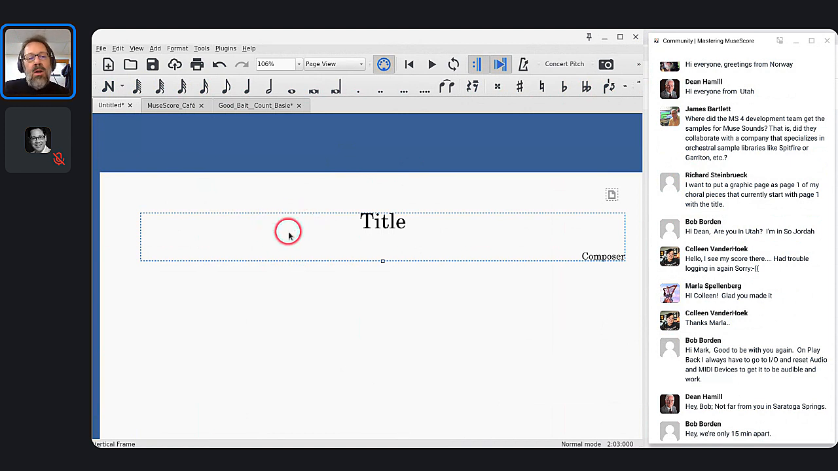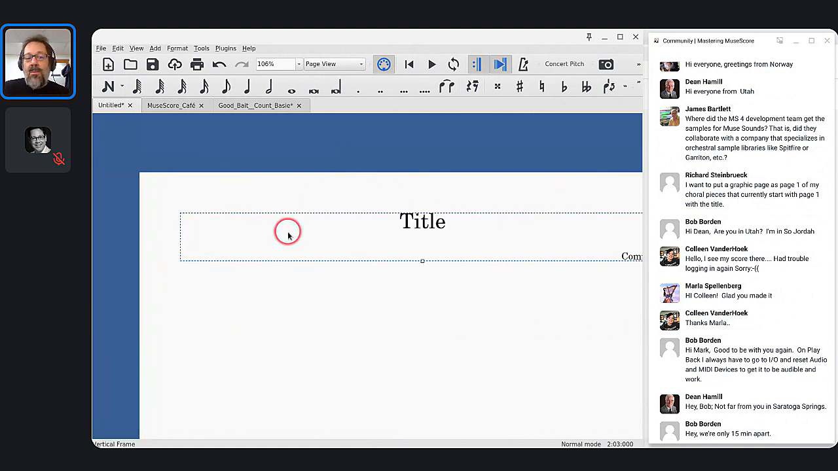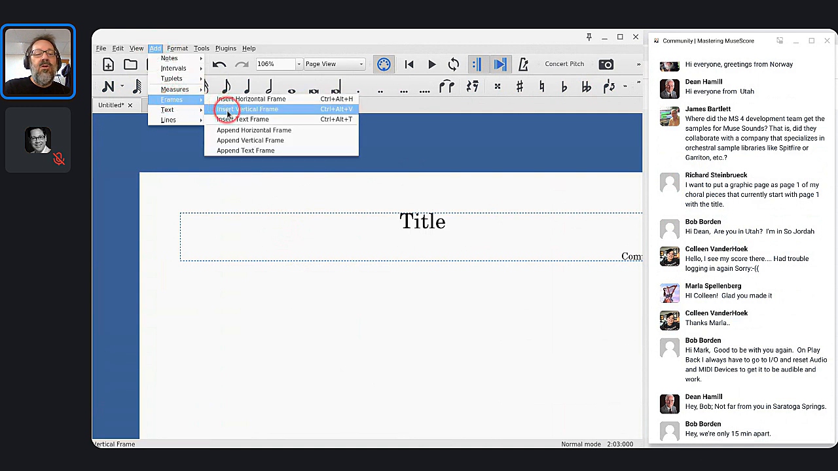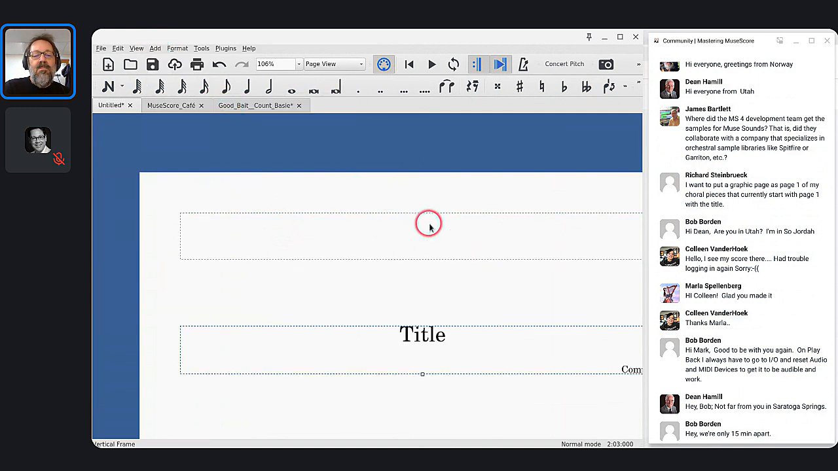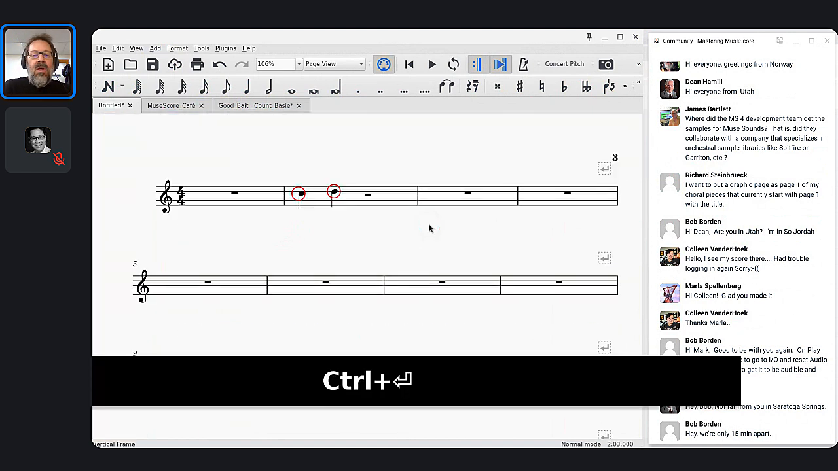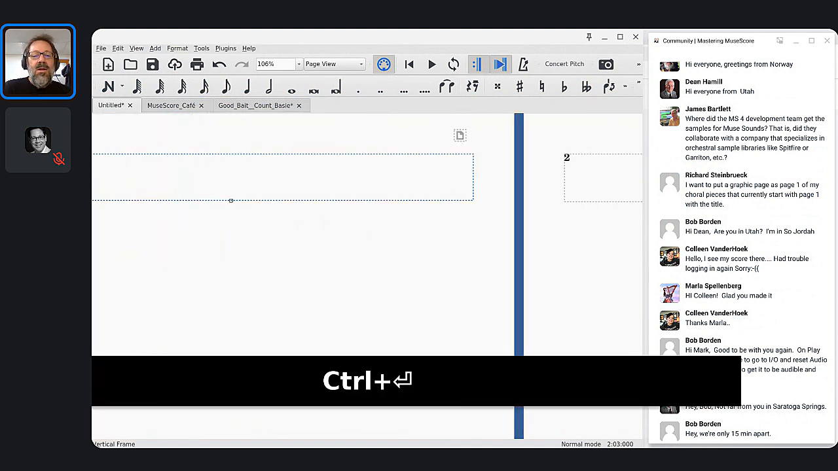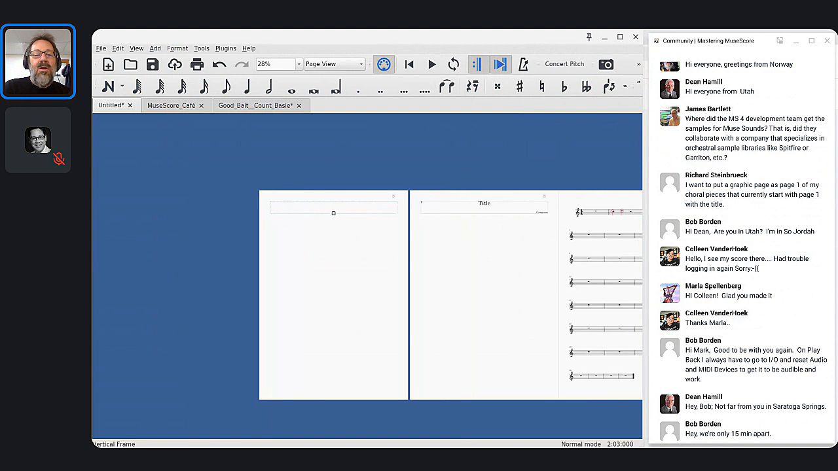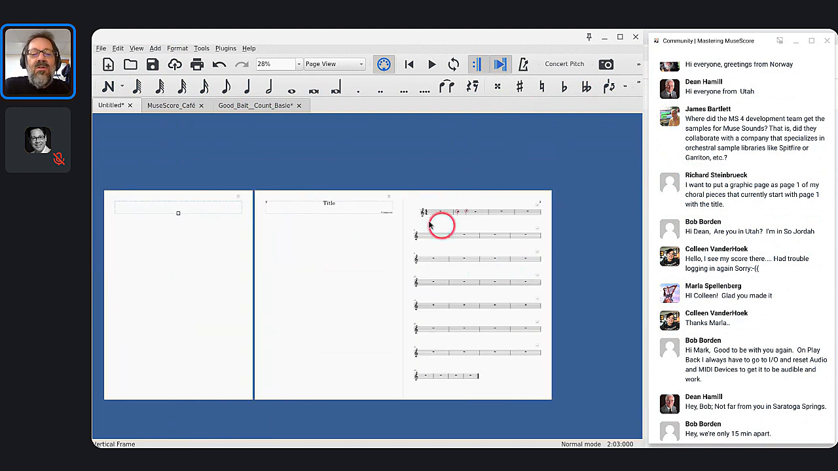But if all we want is another page here, what I'm going to need to do is insert another frame in front of this frame. So I'll select this frame and then say add frames, insert vertical frame. And now I have another frame. And I'll select it, Control Enter to put another page break there. And now I've got another page. And I can add my image there. So let's say we wanted our image to be a picture of our music.